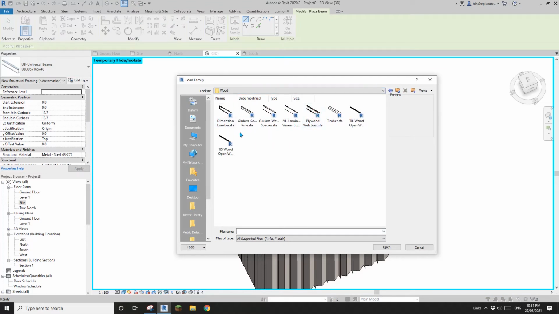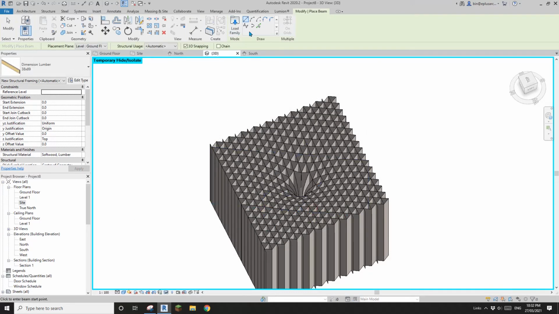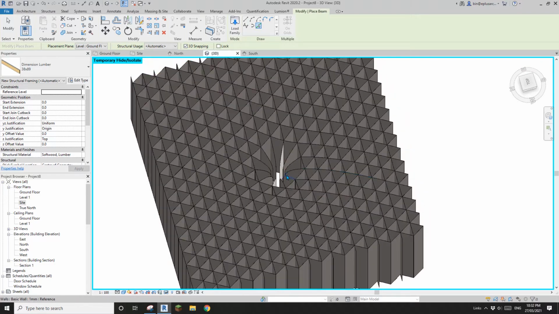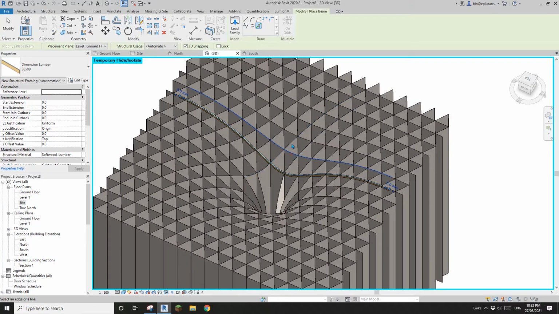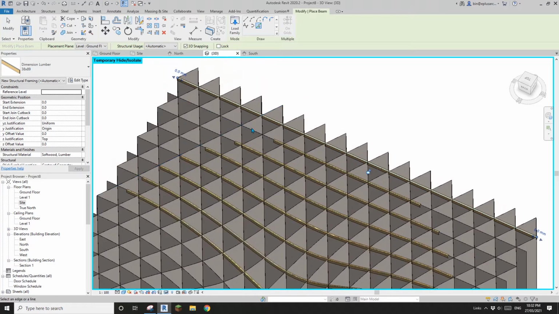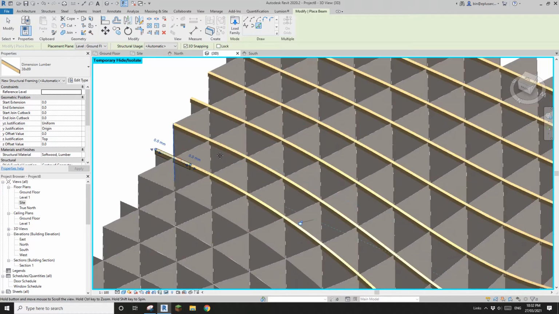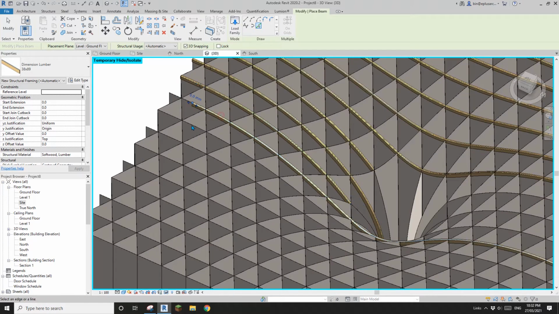Okay, good. I'm just going to pick a timber, so maybe this one. Okay, so now I can use pick lines and 3D snapping. So now we can pick the lines, and you will see these are the structural members. Of course we can't do it all at once, so we need to just place them one by one.